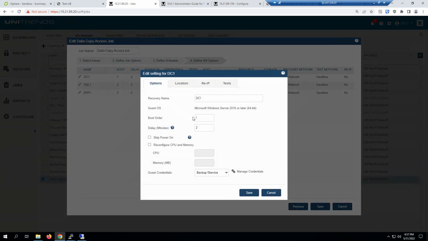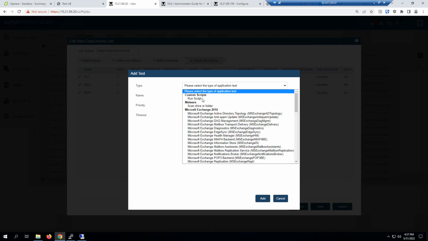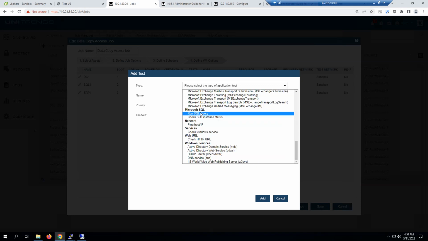So under the pencil icon here, this is the first server to boot. It will wait 2 minutes after VMware Tools starts before it tries to run any tests on the machine. We then log in through VMware Tools using the credentials here to run a test to check for Active Directory, DHCP, and more. So we can add our own custom scripting for testing, do after the fact malware scans through ClamAV, check for SQL, ping hosts, check for any Windows service, check for words on a website, or things like AD.